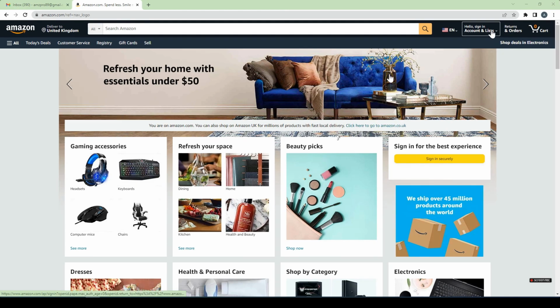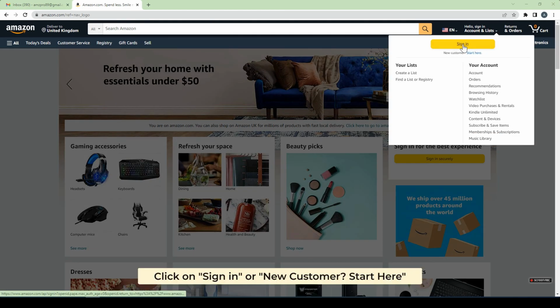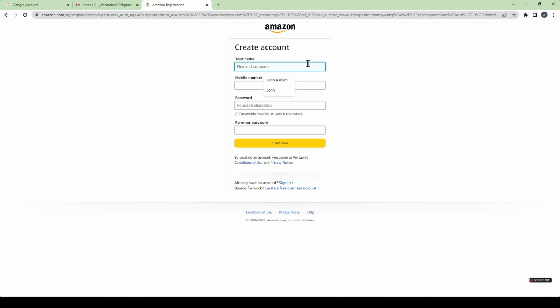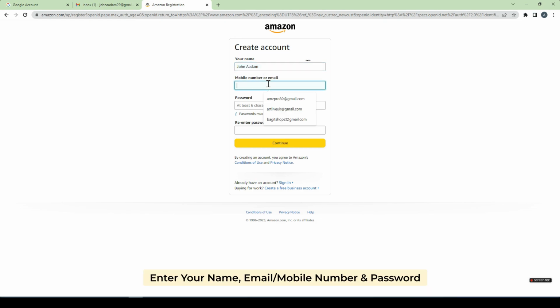Now, to create an account, first of all, we need to click on here. It says sign in. And for the new customers, we need to click here. After that, you need to add in your name and your email ID. Password, just make sure it is something easy so you can recall it.